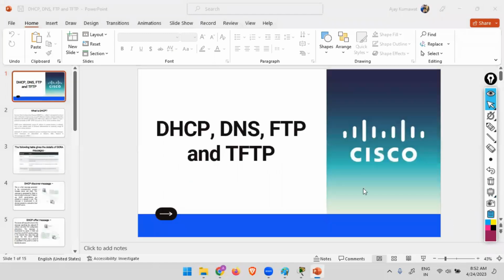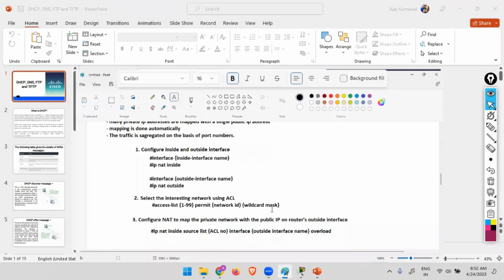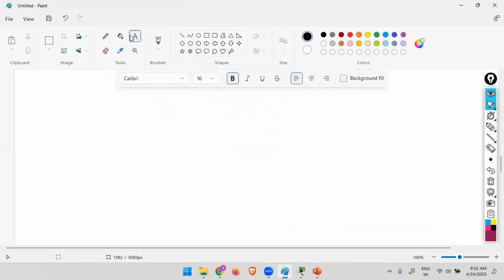Then next we'll move on with DHCP, DNS, FTP, and TFTP. What is DHCP? Dynamic Host Configuration Protocol. Okay.